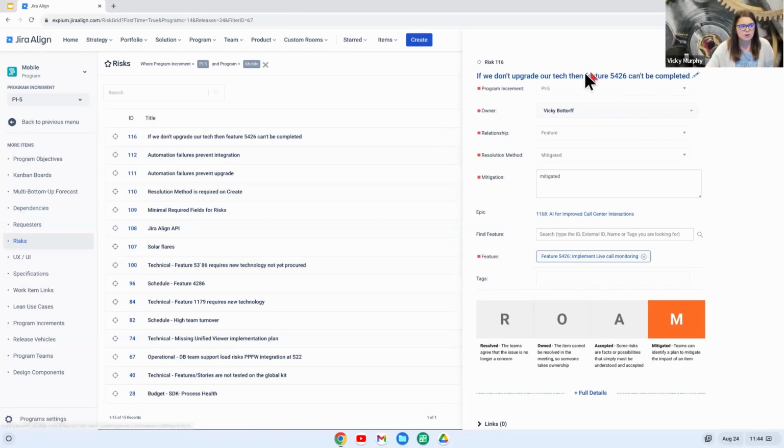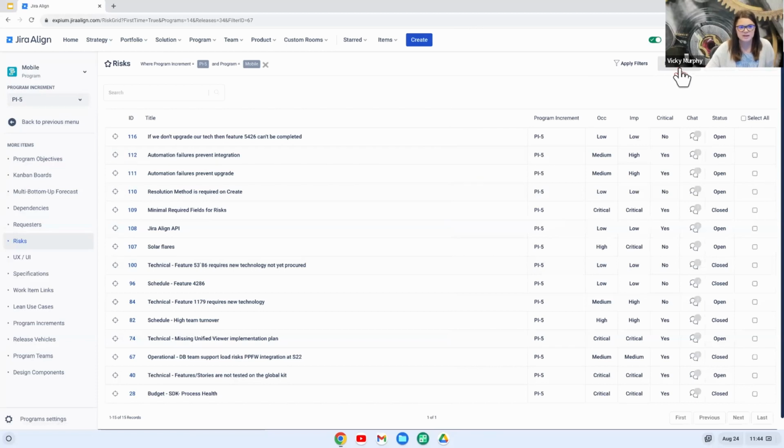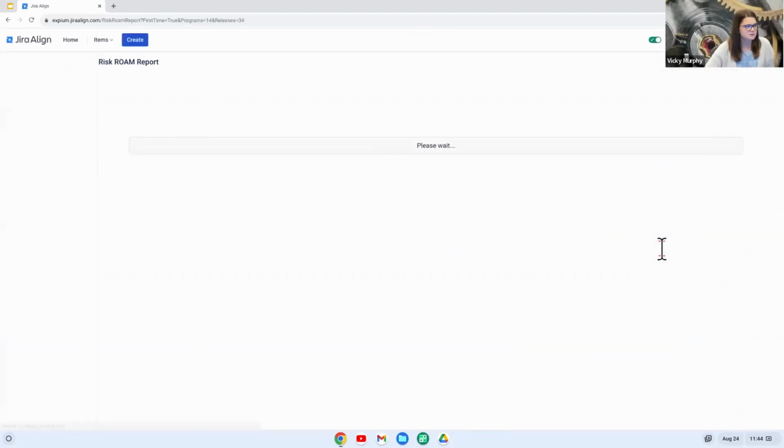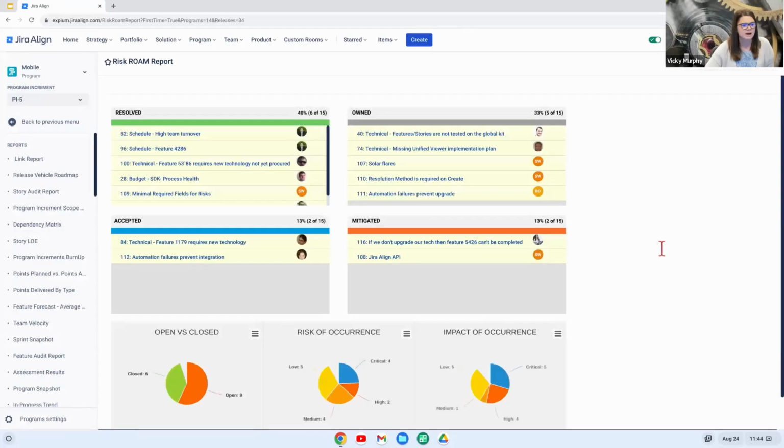And there even is a ROAM report, which is super helpful in PI planning events, I find. It's just a great visual and interactive report around our ROAM methods. How did we actually handle most of these risks? And you can even start to update them from here by dragging and dropping.